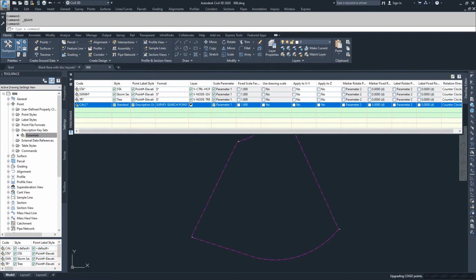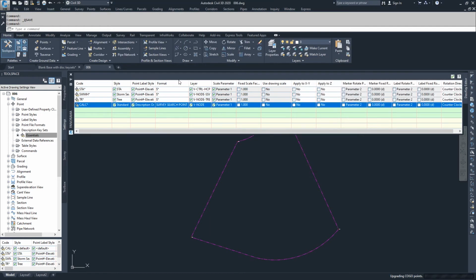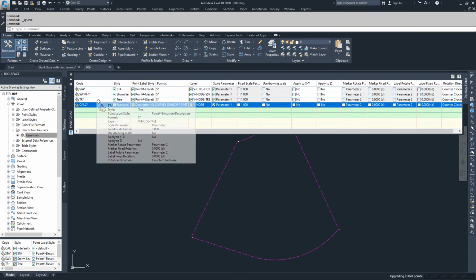I'm going to force a layer of vnode. And then I'm going to leave all of my scale parameters and rotation parameters as they currently exist. As you can see, it could take a long time to create a description key set for many points that are inside of a drawing.